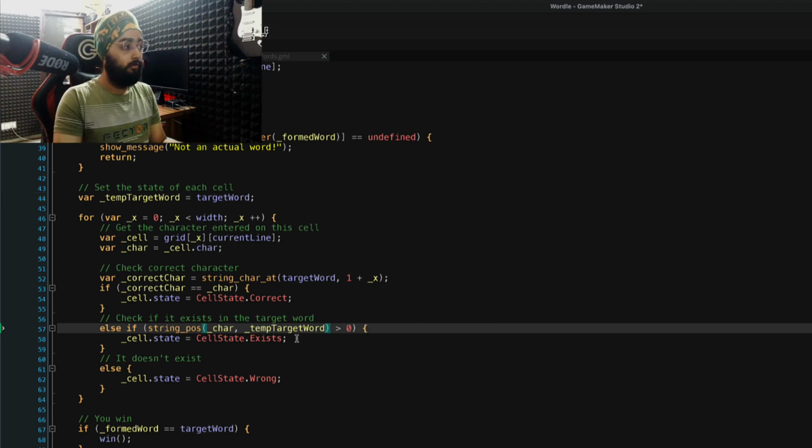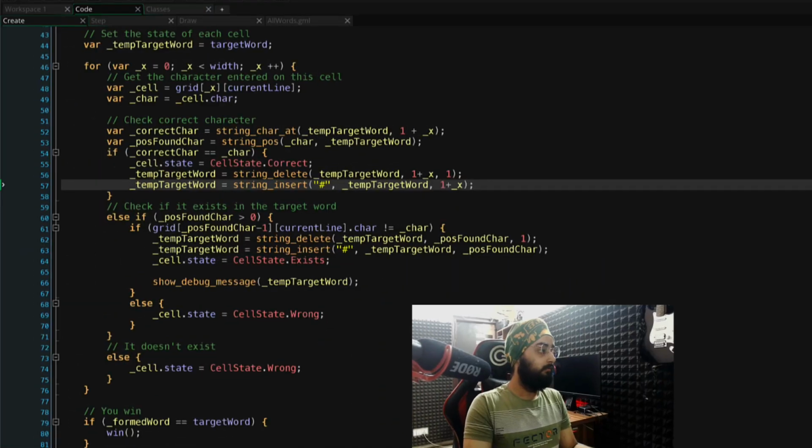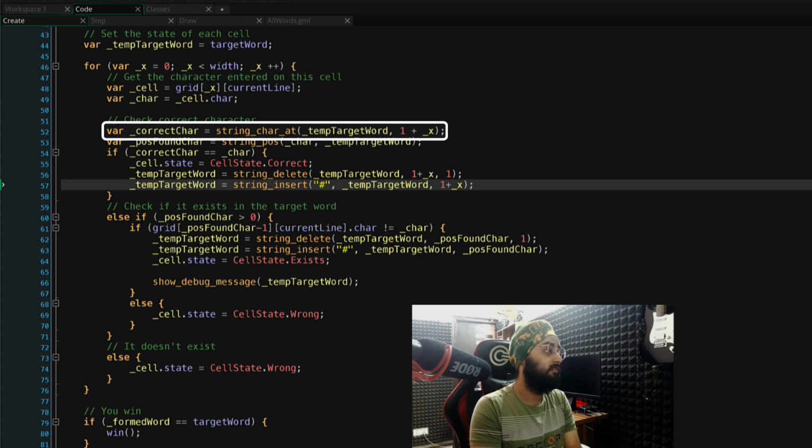Now again, because this video is getting too long, I'm going to jump ahead where this modified code is finished, and we're going to go through how this works. First of all, we're getting the correct character that is in the temporary target word at the position that we are currently checking through the for loop.